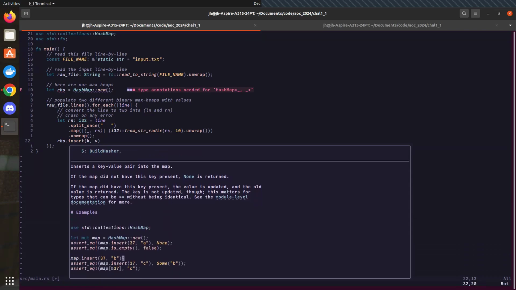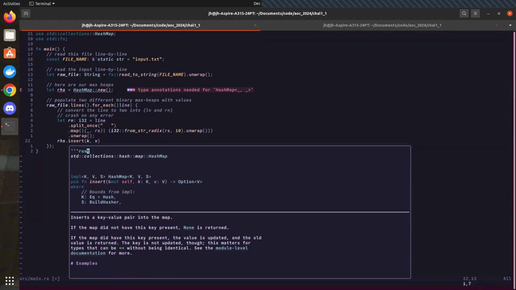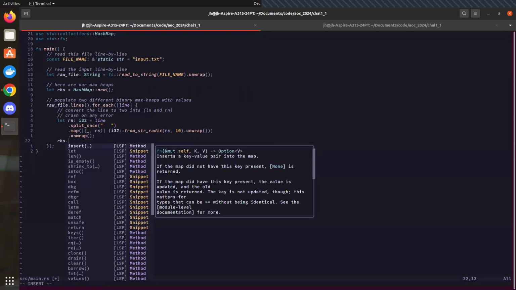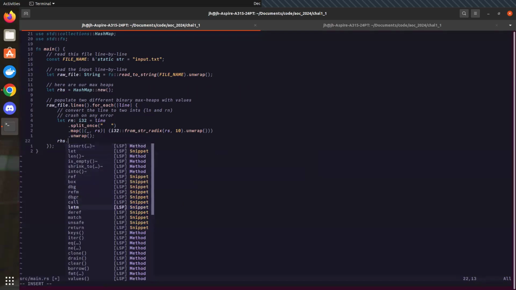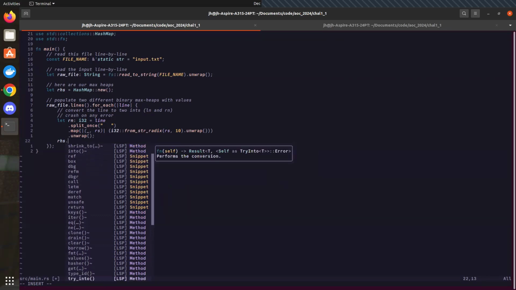It means nothing to me. I want like an update or insert. I know that Rust has this because I've read the book. What type of malarkey? Length, clear, keys, values, hash, or get.